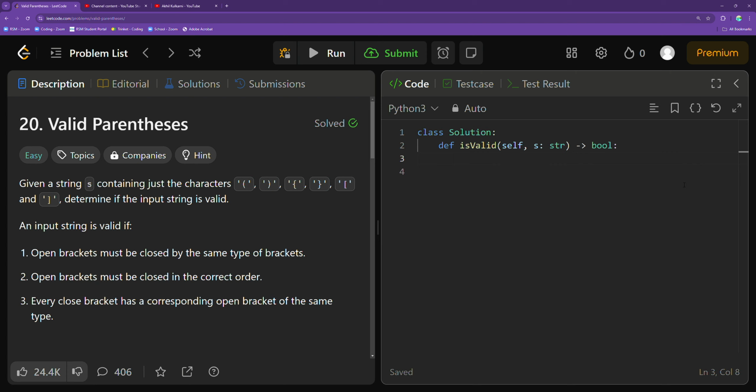Right, so with that out of the way, let's dive into the problem statement. We're given a string S containing just the characters of opening and closing parentheses, opening and closing curly brackets, and opening and closing regular or straight brackets, and we have to determine if the input string is valid. An input string is valid if it meets the following three criteria.